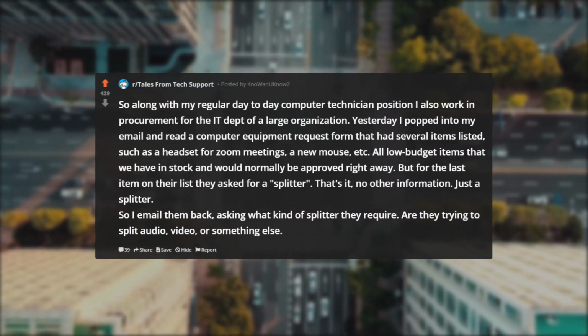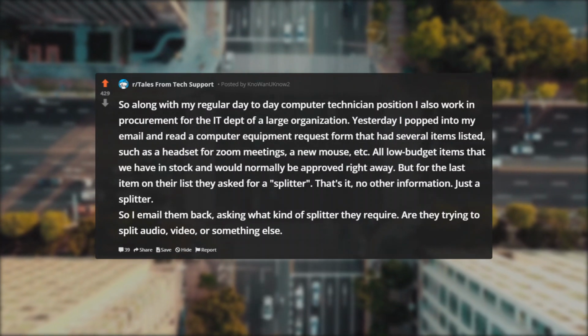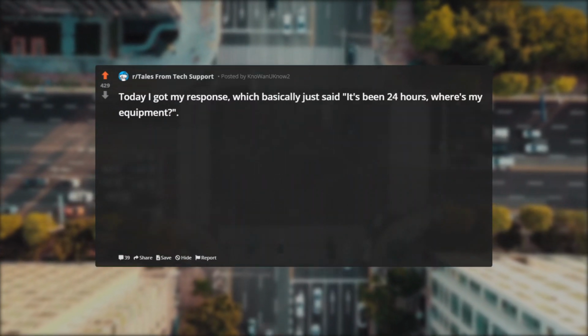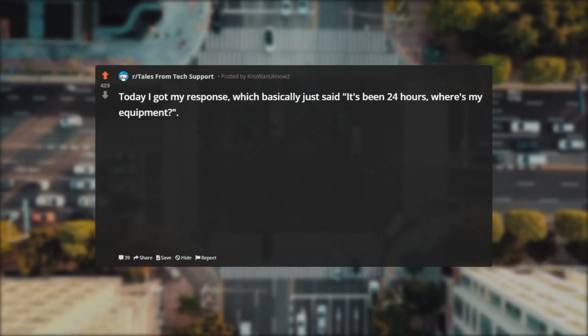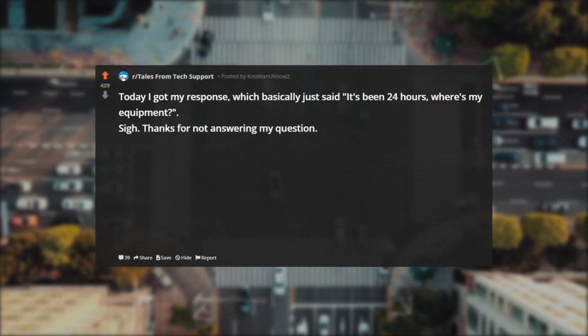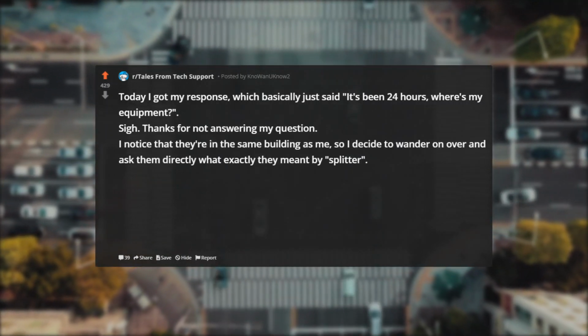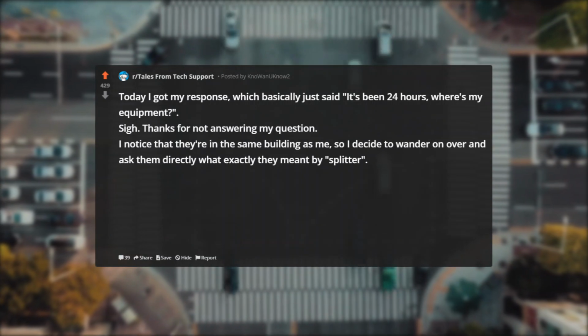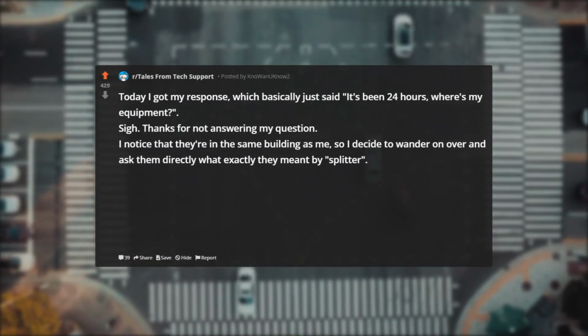So I emailed them back, asking what kind of splitter they require. Are they trying to split audio, video, or something else? Today I got my response, which basically just said it's been 24 hours, where's my equipment? Sigh. Thanks for not answering my question. I noticed that they're in the same building as me, so I decide to wander on over and ask them directly what exactly they meant by splitter.